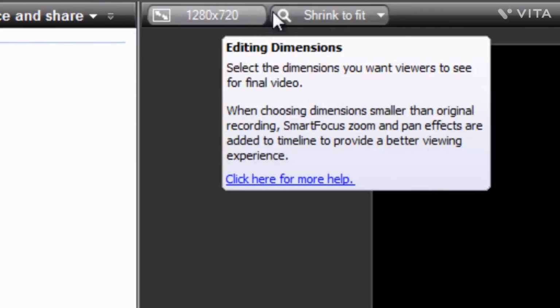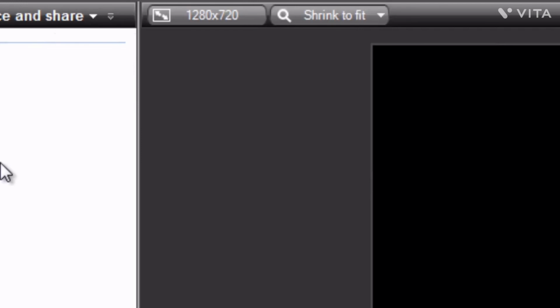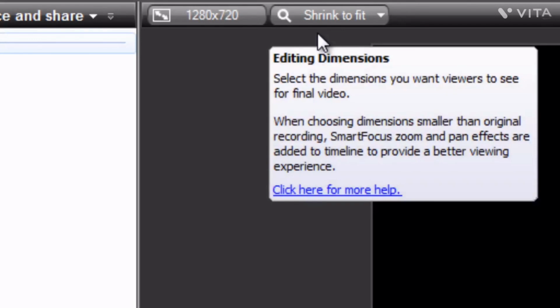And another thing is, depending on how big your resolution is. If your resolution is a smaller resolution, you might have kind of a little bit of a distorted view, and you might need to kind of play around with that.